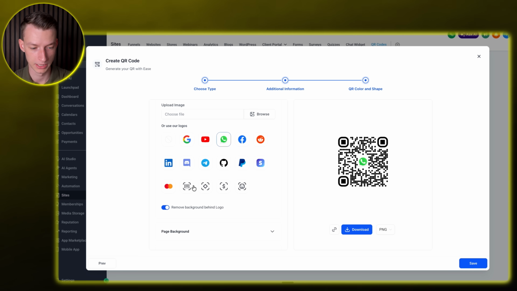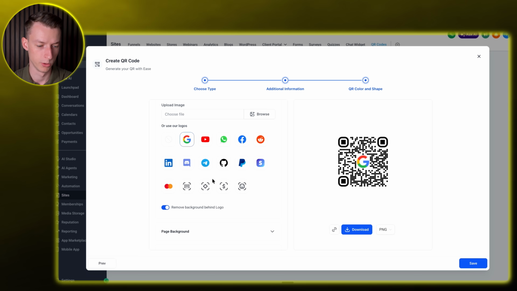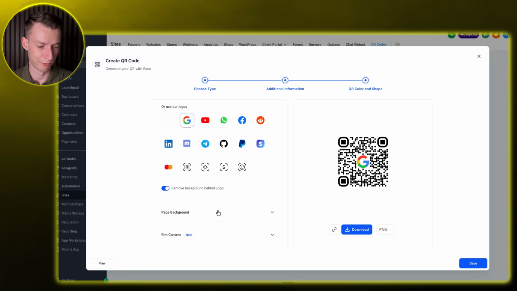And then additionally, money. They also have these other ones as well, for payments. So yeah, I'm just going to go with Google in this case. And then we have page background.